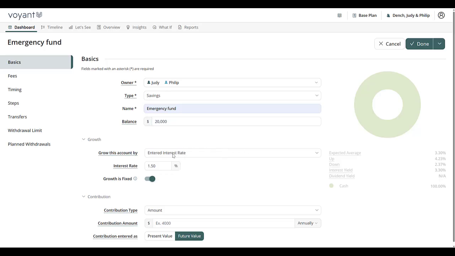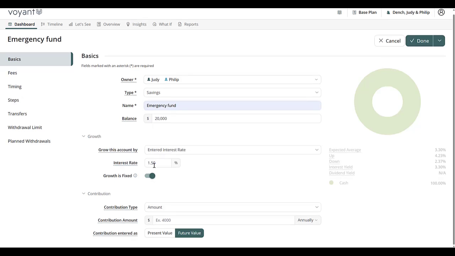And under entered interest rate, this is how much this is going to grow on an annual basis. This figure is coming from the cash savings rate in our plan settings. This is a default amount. This account, however, is a high yield savings account, so I'm going to manually adjust this amount and bump it up to 3.5%. And I'm going to keep this growth is fixed toggled on.